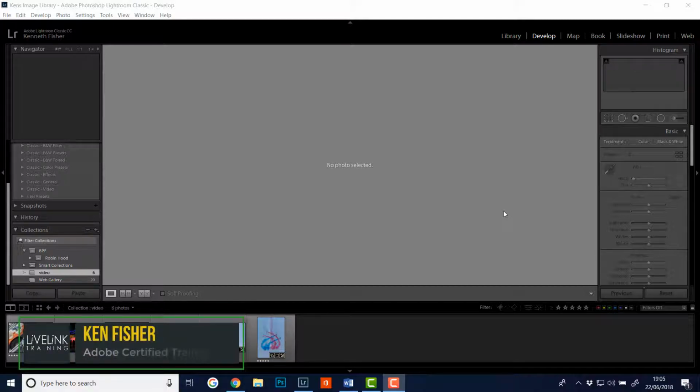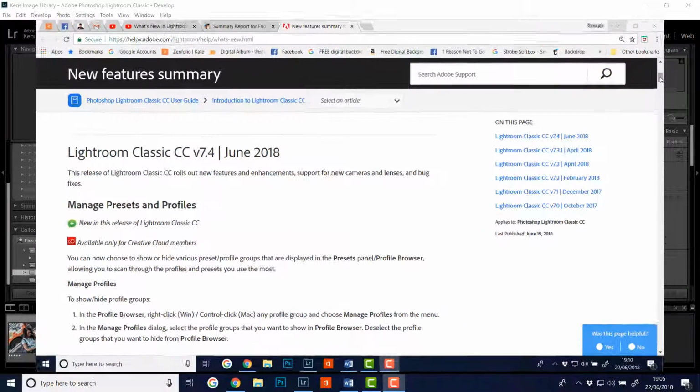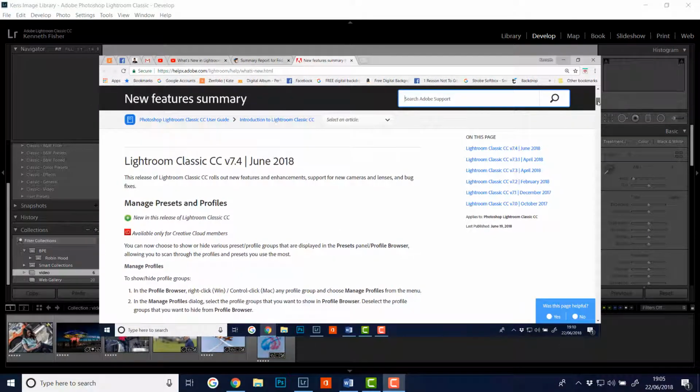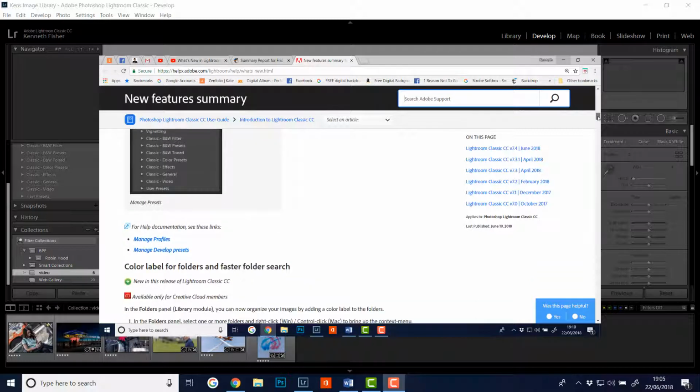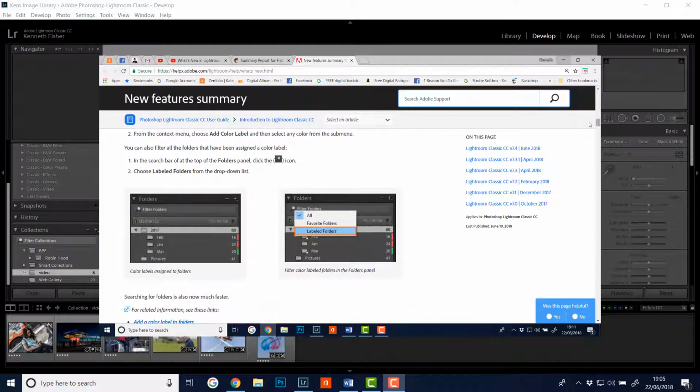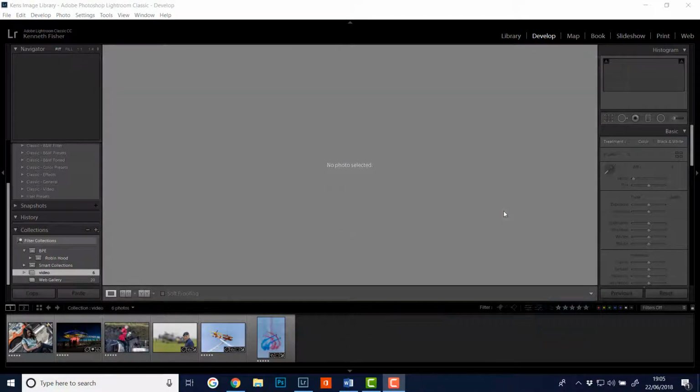Hi and welcome. If you're a Lightroom user and a subscriber to Creative Cloud, then you should be aware of the latest update to Lightroom 7.4, launched in late June 2018. Now there's nothing massive in this update, but there are still some cool additions nevertheless. Here are some of my favourites. My name is Ken Fisher and this is Live Link Training.